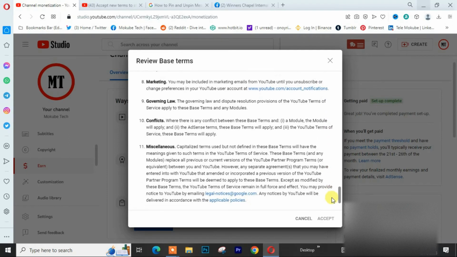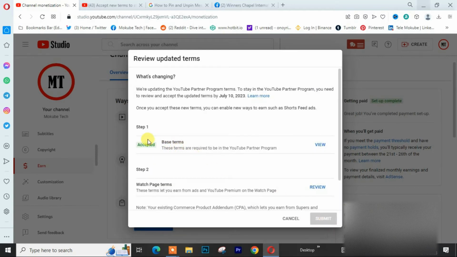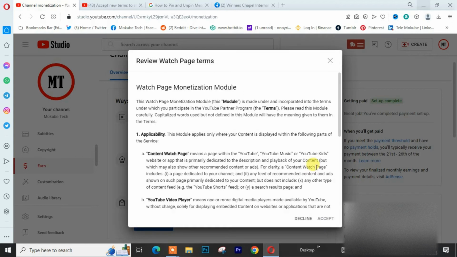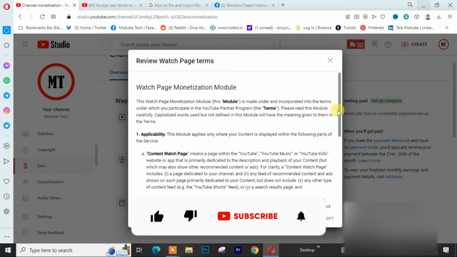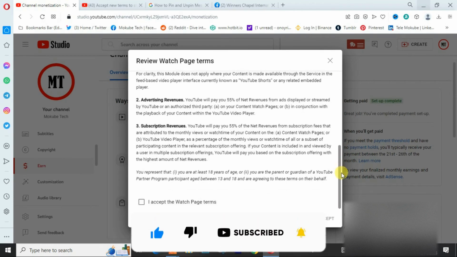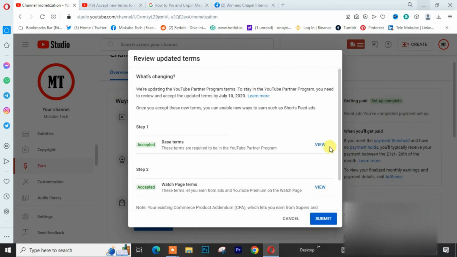After that, I'm going to click on I accept the basic terms. After that, I click on Accept. Accepted. So that's the first step accepted. For the watch page terms, I'll simply click on Review. After that, make sure you read this out. Once you finish reading, you simply click on I accept the watch page terms. After that, I'll click on Accept. So guys, we are just accepting on that step 2.